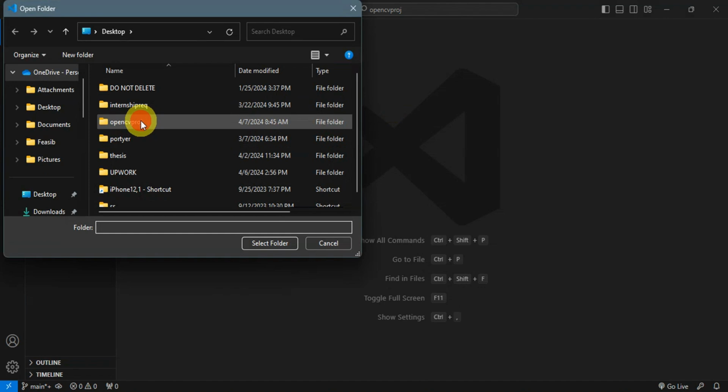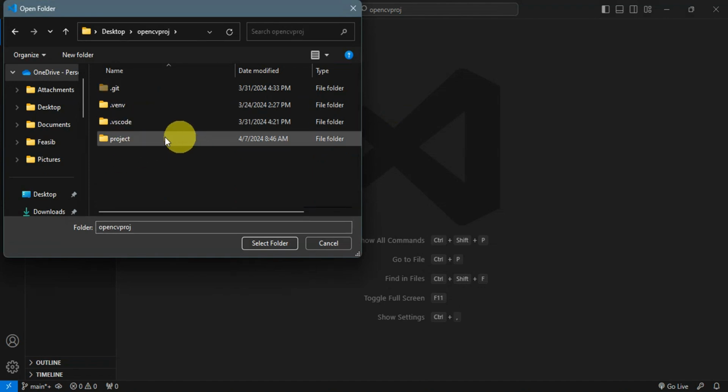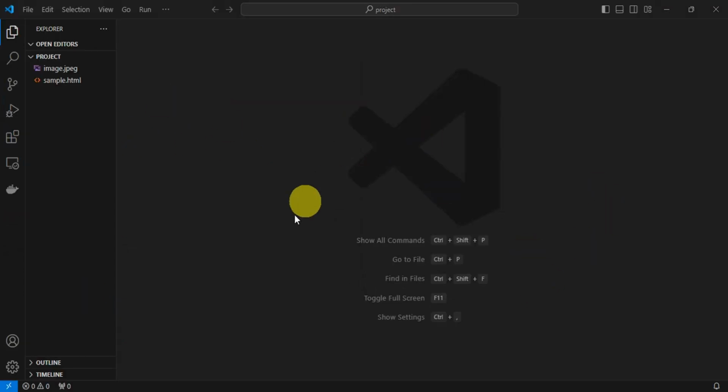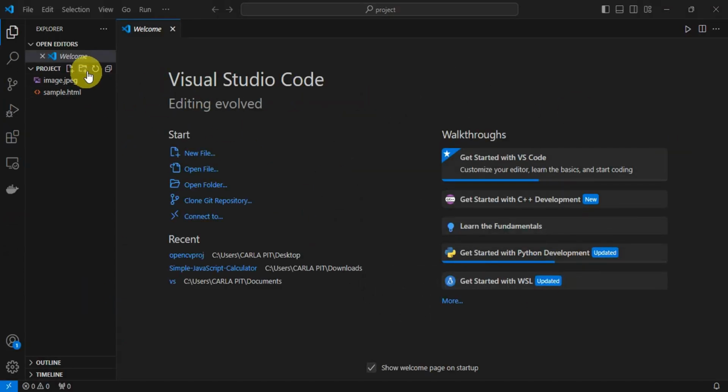Right after, you'll just need to locate that specific file. That file was here in the project. We're going to select that folder and it should open something like this. You'll just need to wait for this one to load. And as you can see, it has opened already.